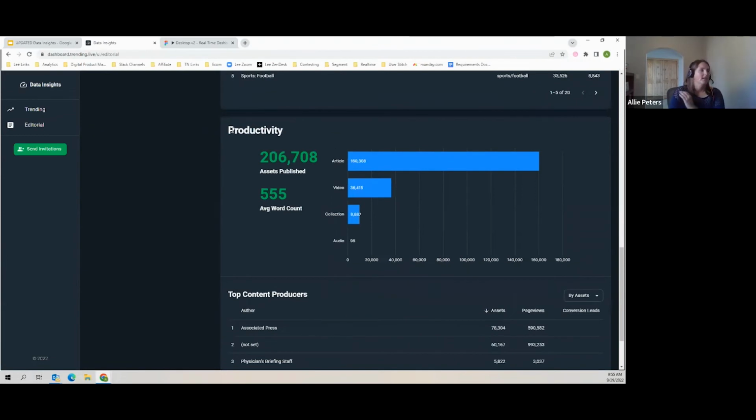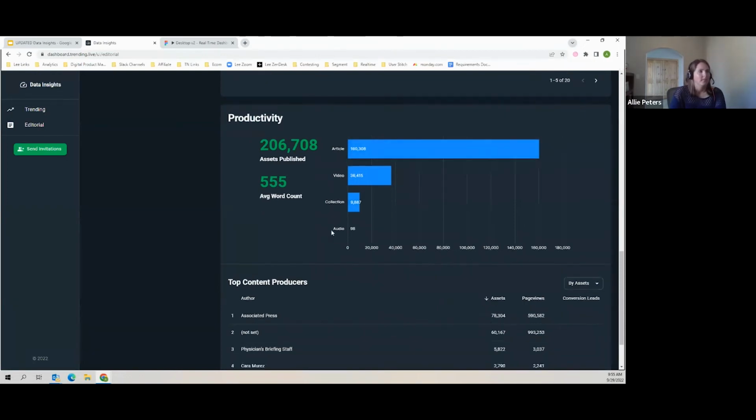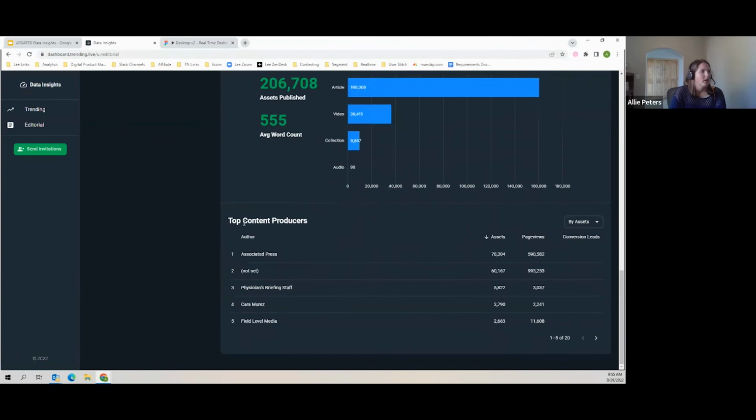The last section on here is productivity, which is a pretty popular dashboard in the prior product. We're showing the number of assets published and the average word count of them, and then the distribution of what they are: articles, videos, collections. And then we're pulling over a simplified view of the top content producers.